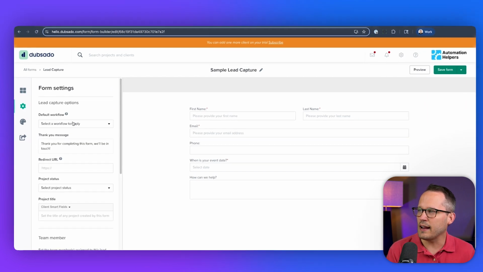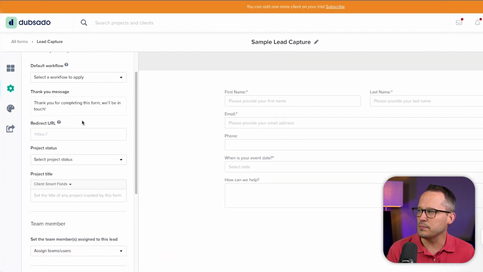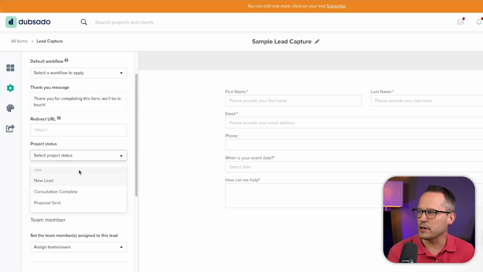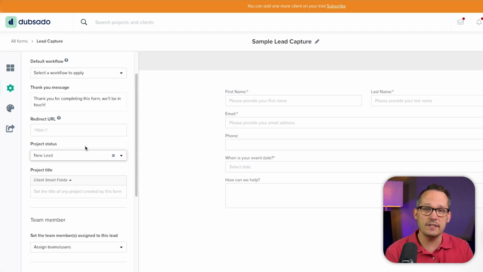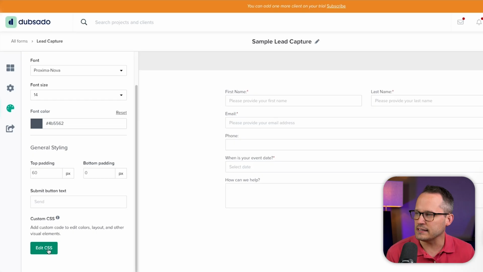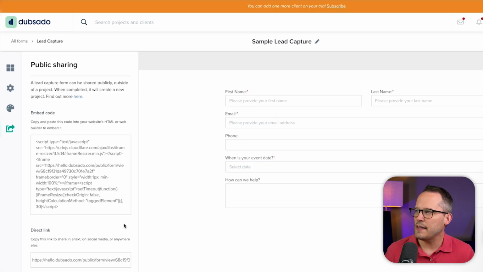We can also apply automations automatically when this is submitted and redirect our clients depending on what we want those next steps to be. In our case, we want to automatically create a project and set that status to new lead when that lead comes in. You can also change the styling of your form, and if you need to, you can even edit the CSS if you want to get really granular. And then when it comes to sharing the form, you can embed this on your existing website, or you can take this link and share it wherever you need to.